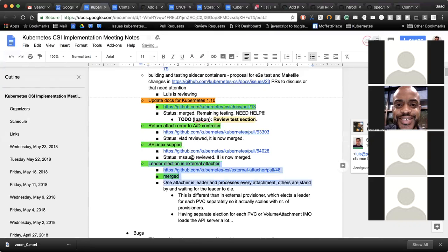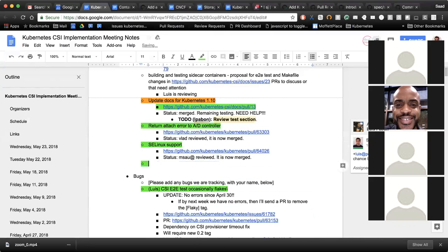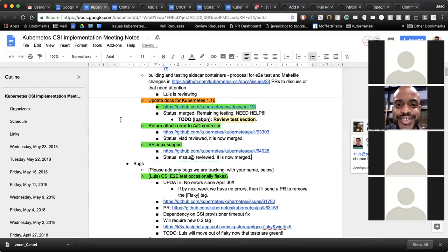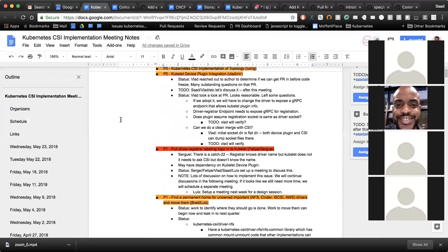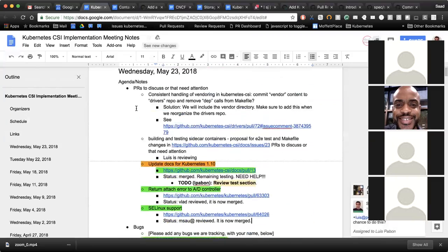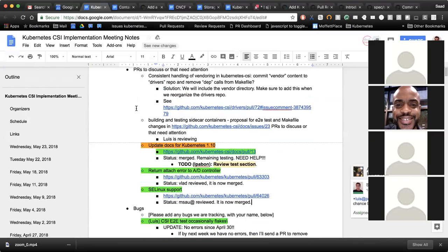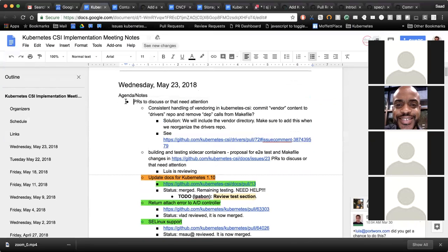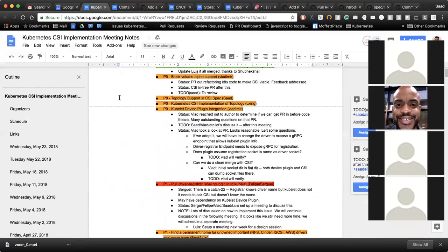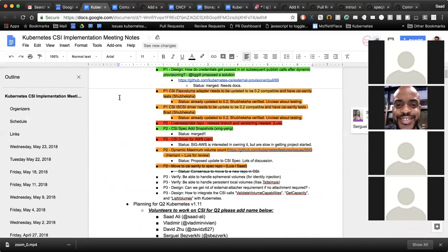And then the leader election stuff is already merged, so we can stop tracking that. All right, cool. I think that's all that we have for this meeting. If you want to stick around and discuss the plugin registration with Kubelet, please stay on the line, and we'll spend the next 30 or so minutes discussing that. And I will stop the recording.